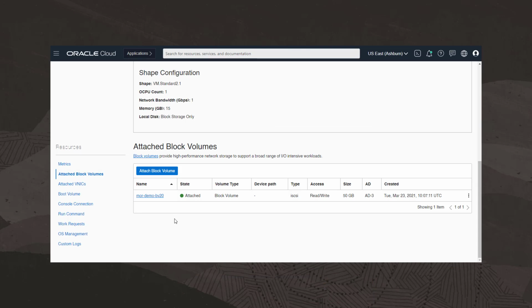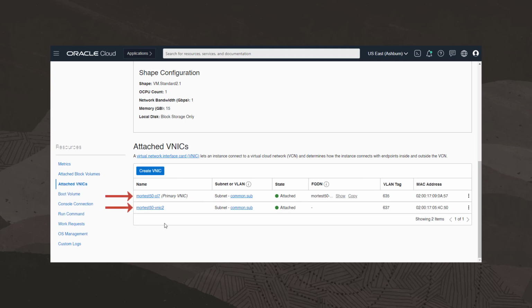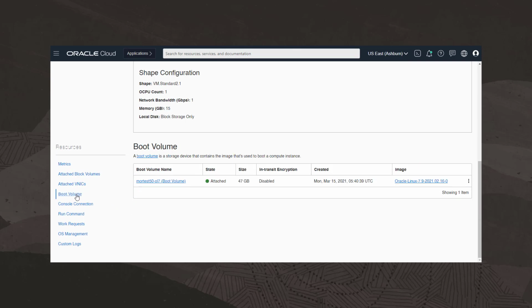Under Resources, we click on Attached VNICs and see two VNICs, the primary VNIC and the secondary VNIC called MOR Test 50-VNIC2. When we terminate the instance, these VNICs will automatically be detached and removed from the instance during the termination process. Clicking on Boot Volume under Resources, we see the boot volume associated with this particular instance. When starting the termination sequence, we will be given the option to have the boot volume deleted with the instance, or left available to launch another instance, or be attached as a data volume to an instance.